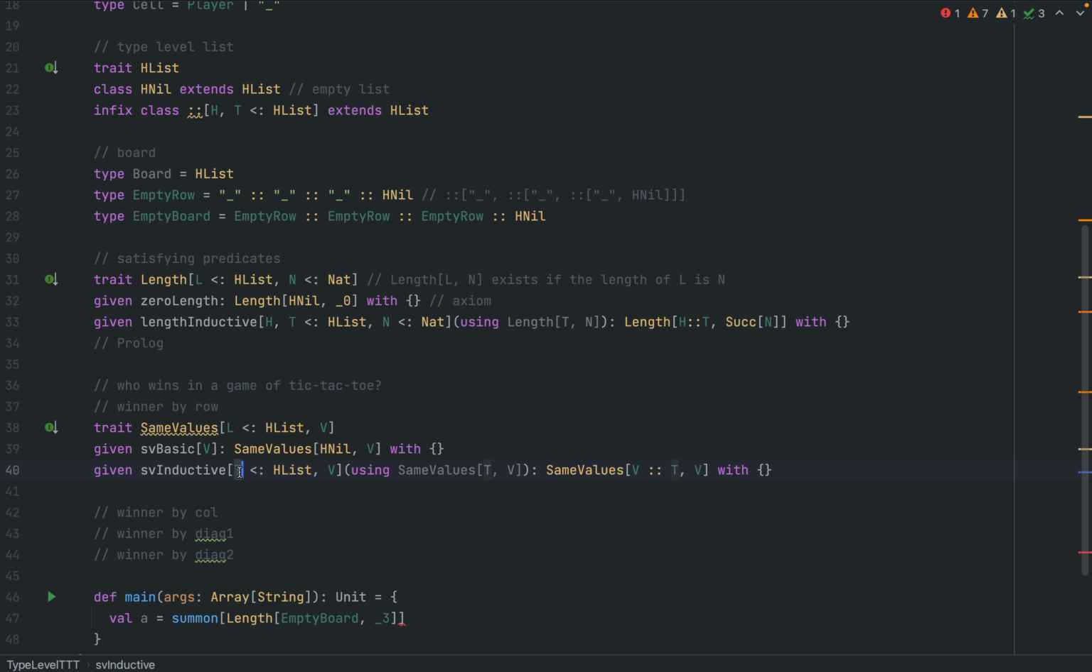So if the type T has all the values equal to V, then if I put V at the front, I can also build the same values for this new list with the value V.